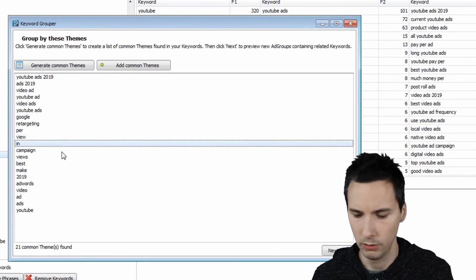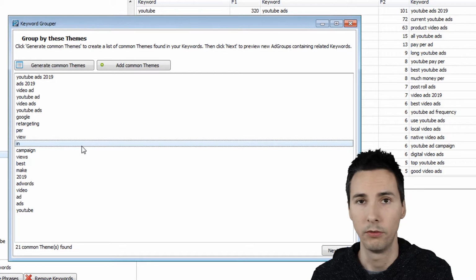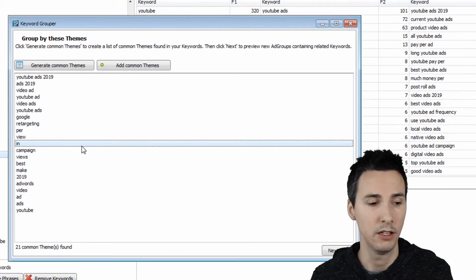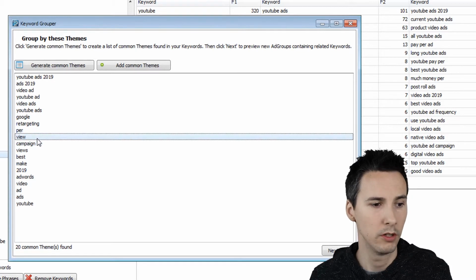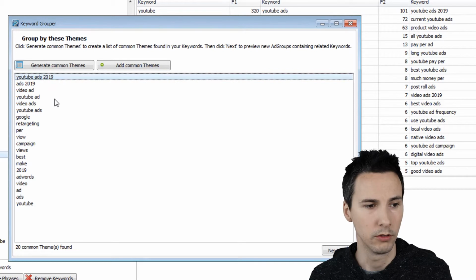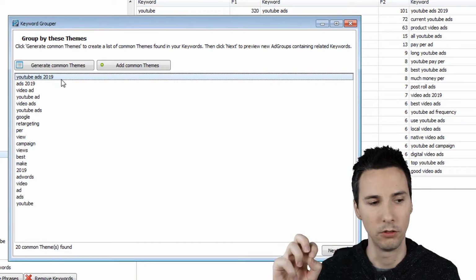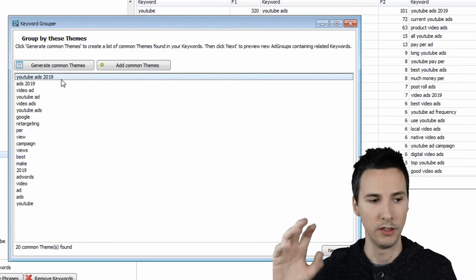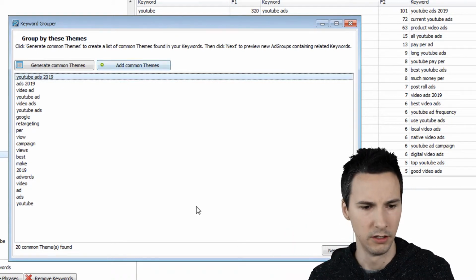Another thing is you can see groups here like "in". You probably wouldn't want a group of keywords with the word "in" in it. So you can press delete on these. Per and view. So the way it works is it works from top down. So it's going to look for YouTube ads 2019, pull those keywords out. Those are no longer available for the selection. And then it'll look for ads 2019. So this might be interesting. Let's hit next.